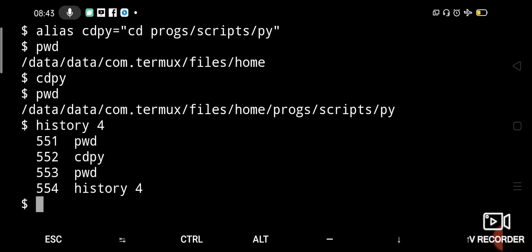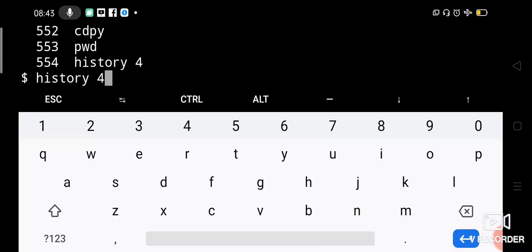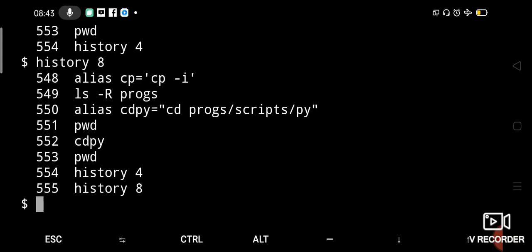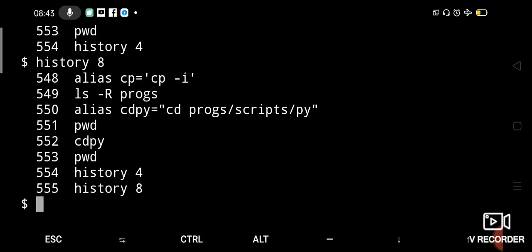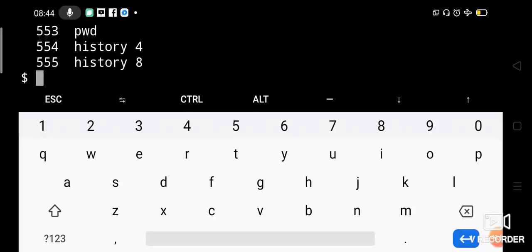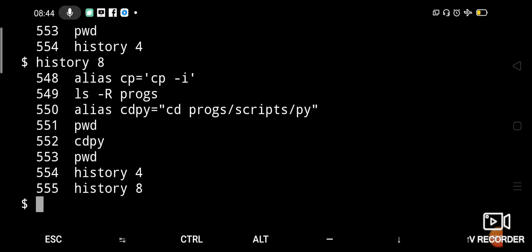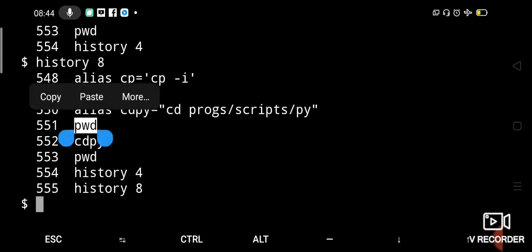So similarly you can use 8 also instead of 4, then it gives me the last 8 commands list. And also you can observe beside these commands there are some numbers, right? These numbers can also be used for executing a particular command repeatedly. Suppose let me execute pwd, which is here. This command I would like to execute, whose number is 551.